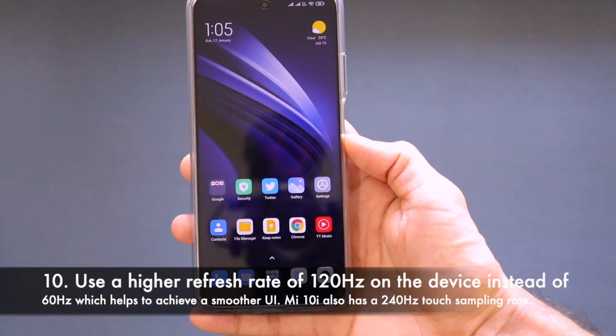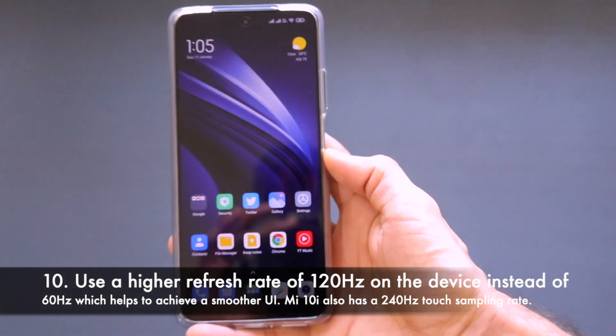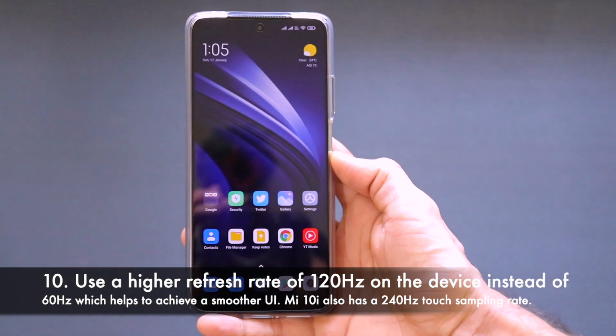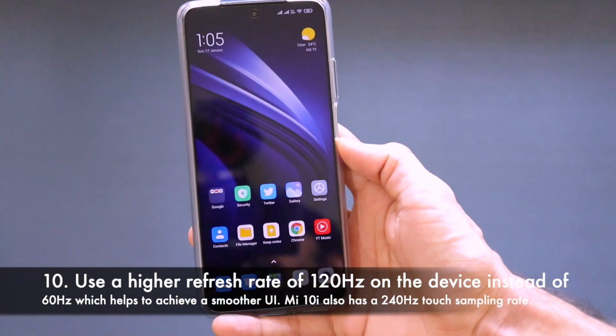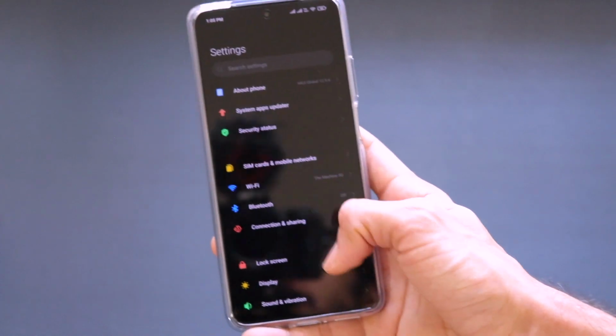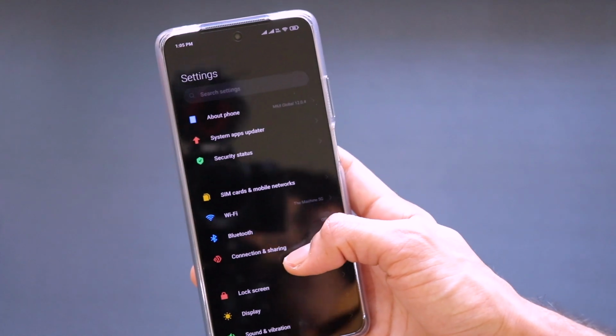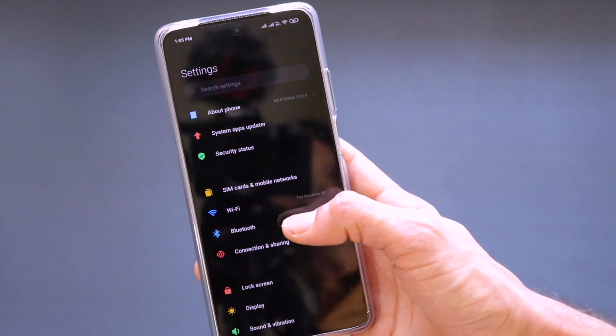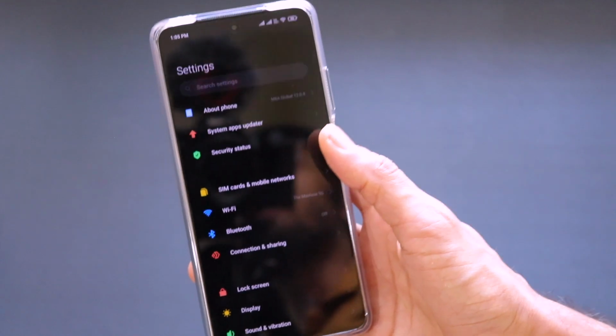So guys, the 11th important thing that you can do with your Xiaomi Mi 10i device is to make sure that your device UI feels even smoother by enabling the high refresh rate option. Just go to the settings. This device comes with a 120 Hz refresh rate, which is an adaptive intelligent refresh rate, which adjusts the refresh rate of the screen based on the content that is present.